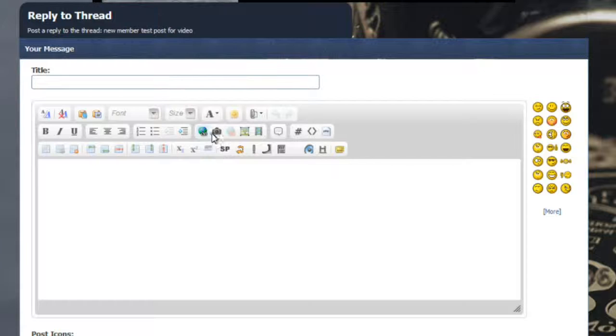Once again, the hyperlink. You can go to the gallery of images if you want to post something there. Once again, the insert image, the insert video, and then you've got your hashtags, your bracketing, as well as some of the other wraps and so forth.